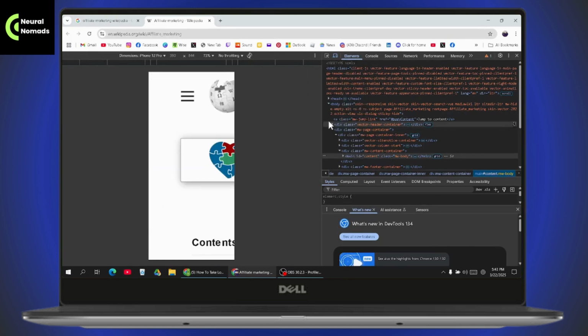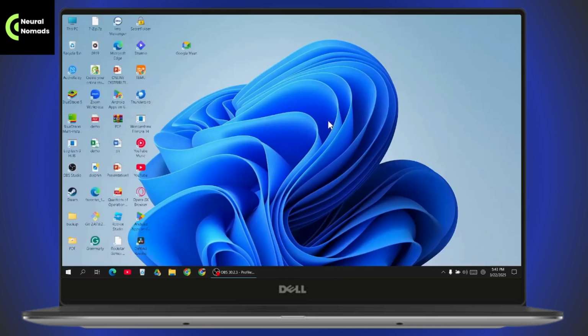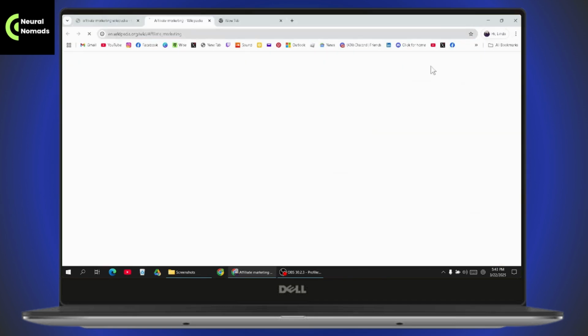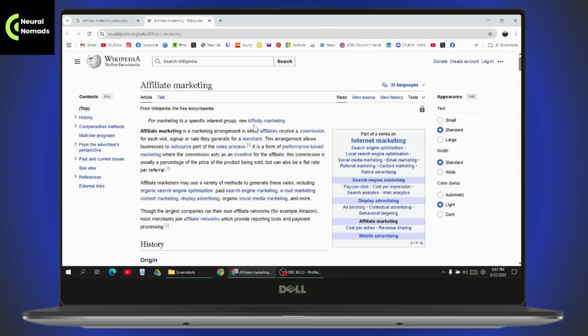So click on capture full size screenshot and it might take a few seconds. And after that, you can go to your downloads and your screenshot will be ready. Your screenshot will be downloaded.